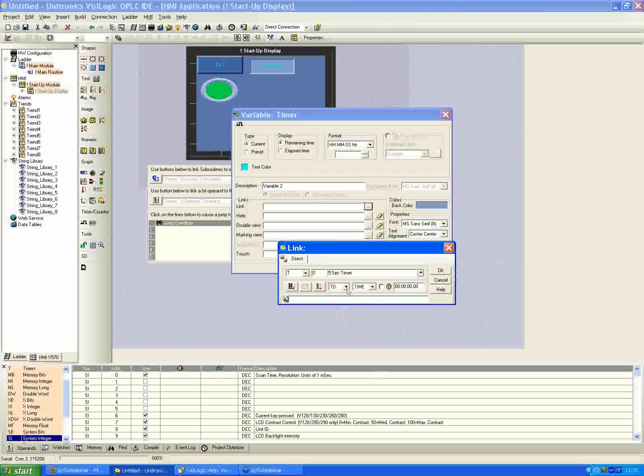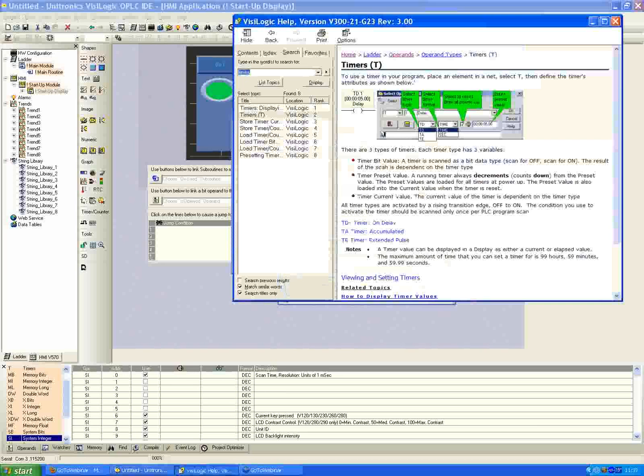And you can see now I have the other option down here for timer type. So when I drop down here, you'll see I have the option of TD, TA, or TE. And those stand for timer delay, timer accumulated, and timer elapsed. So we have these three different types of variable timers to work with. I'll say real quick, there is a section of the help file. I'll open that up real quick for you.